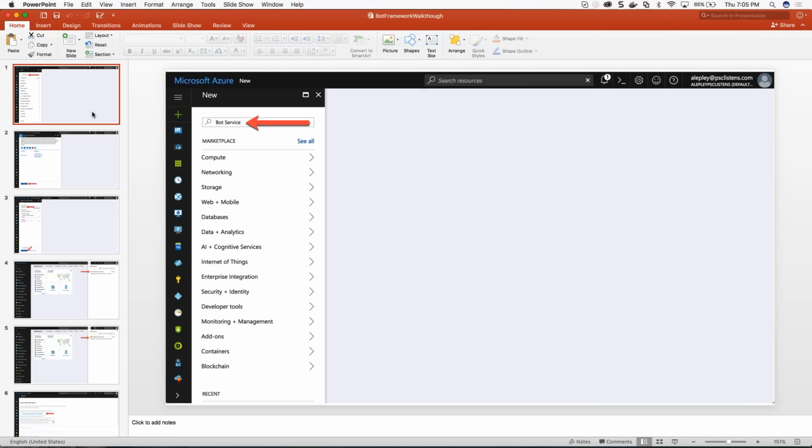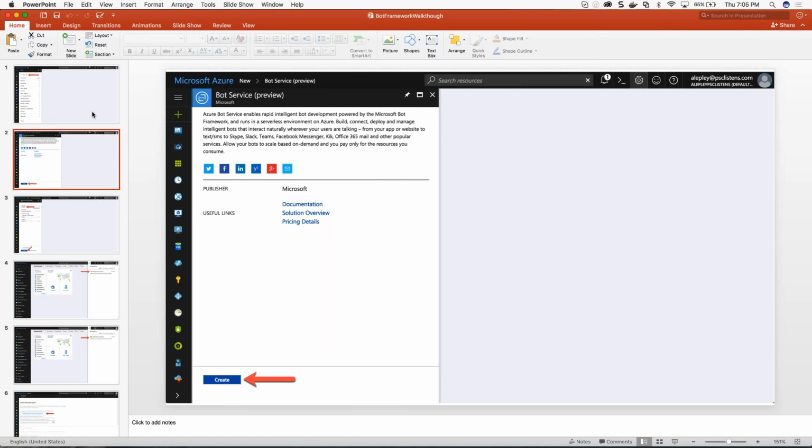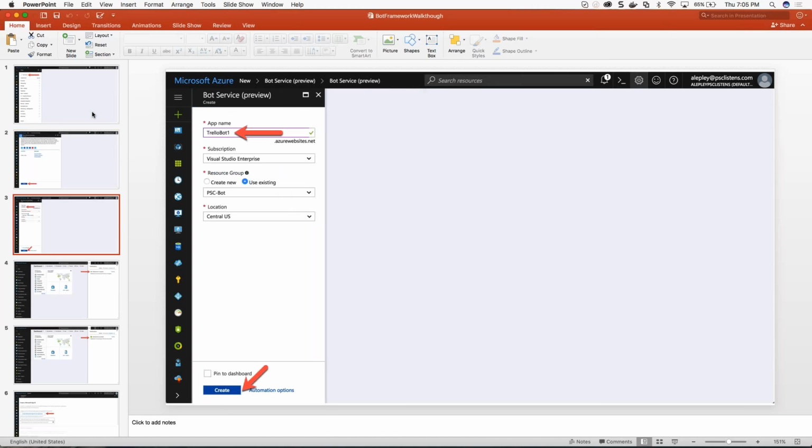All right, so I'm just going to walk through just the creation of this really quick, just so you have a sense for what's involved. But then I'll actually jump into the out-of-the-box bot, and we'll expand from there. So going to Azure, we just type in bot service. We click the create button, and give it a name.